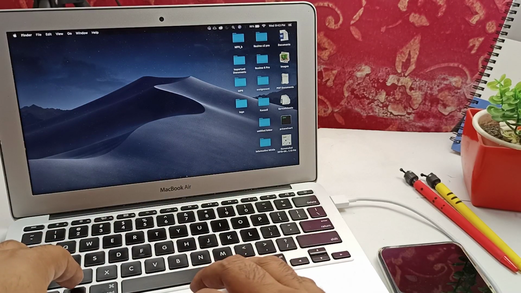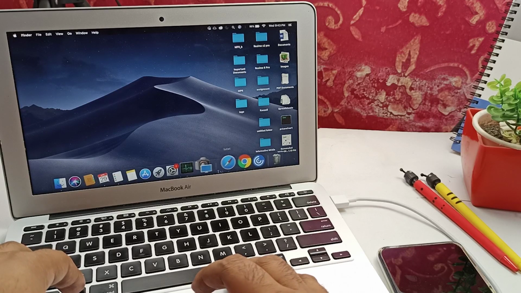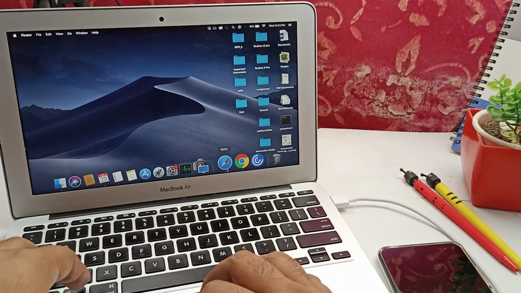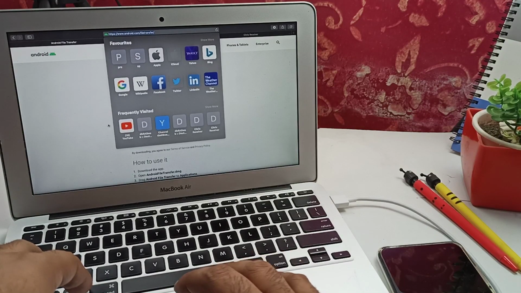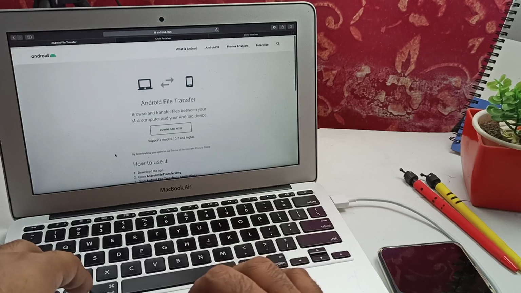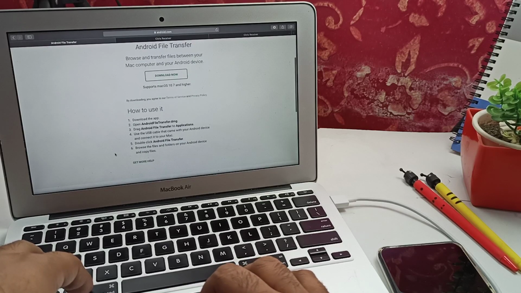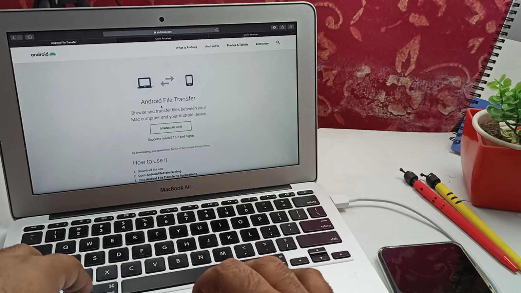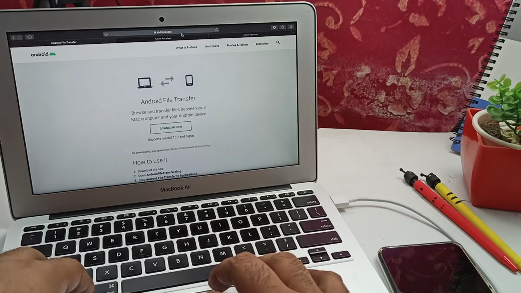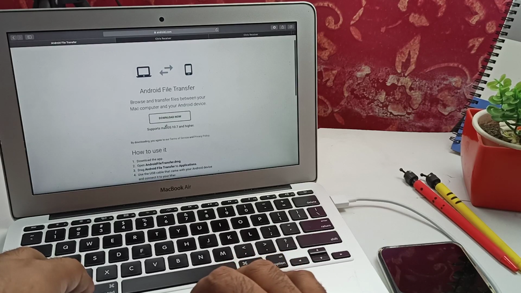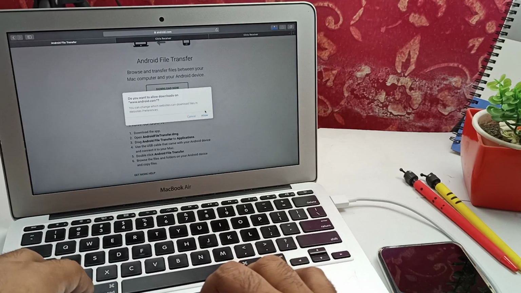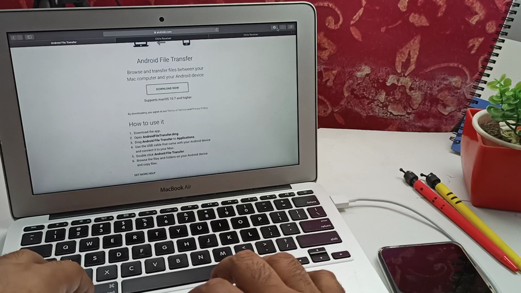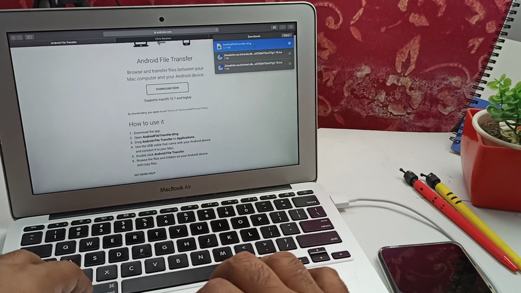Let me show you one application that can do this, and that application is actually from Google itself, which helps you transfer files from your Android to your MacBook. As you can see, here is one utility that was created by Android itself: Android File Transfer. I will give you this link in the description box below, so you can check that out. You just need to download this. Click allow to download, and yes, we have this file downloaded.